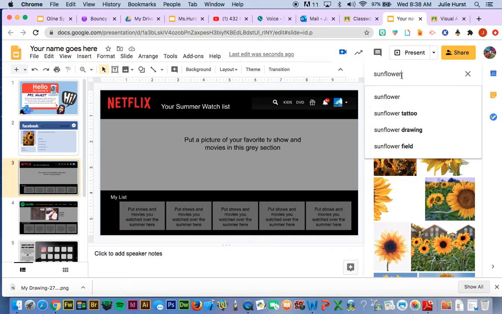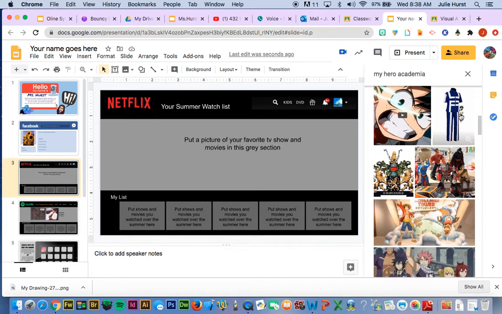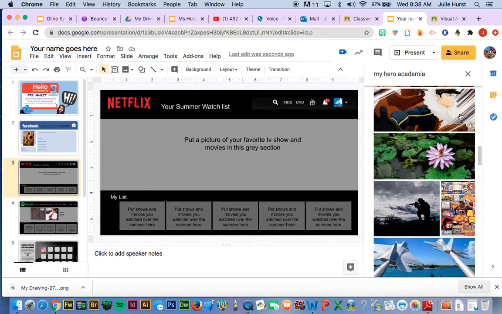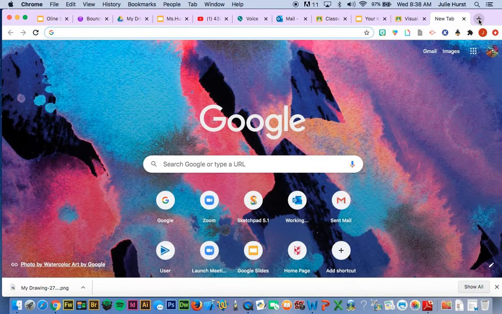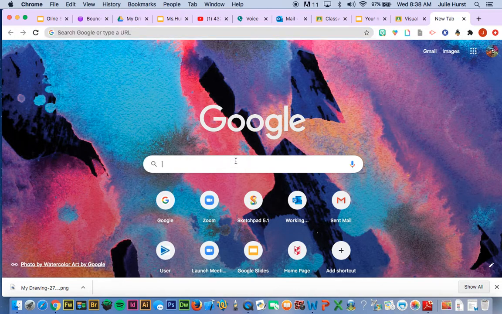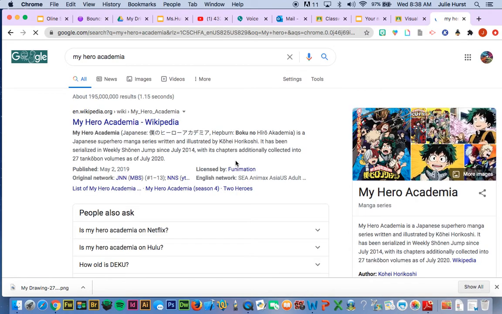There are two ways to find an image that you're looking for. I'm going to go up to the search engine, and I'm going to look for My Hero Academia. I'm going to see if I can find an image that I like. So far I'm not too much of a fan of any of these. So what I'm going to do is go up to my tabs at the very top of my browser, and hit the plus sign. It's going to open up a new Google search. And I'm going to search My Hero Academia. I'm going to hit search.